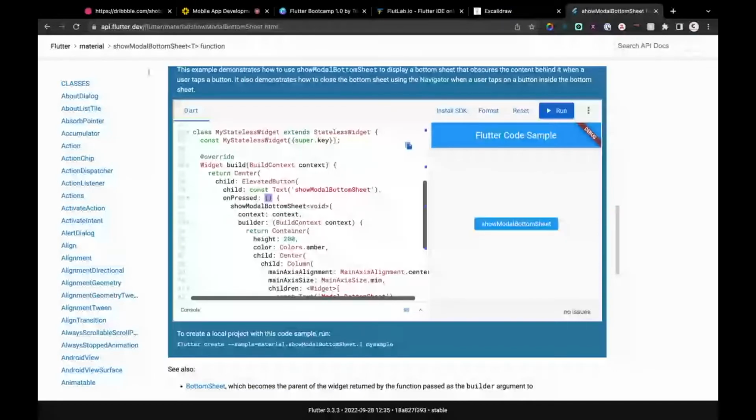So let's use a bottom sheet. But the bottom sheet will only show when we click on add an item. So instead of the item button.